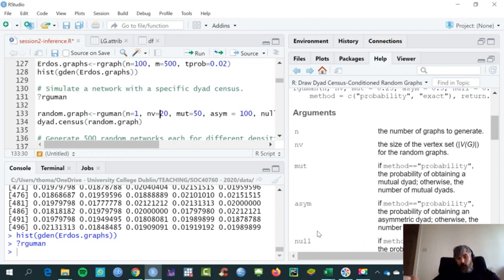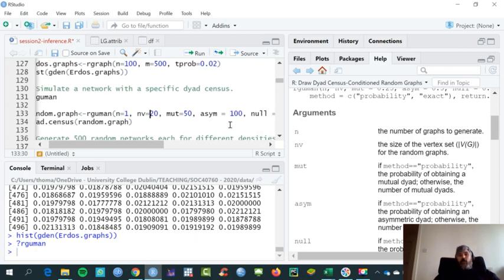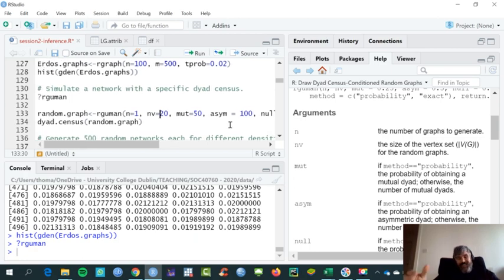Or it could be that only one of them sends a tie to the other, either A to B or B to A, but not the other way around. So that's just one line going from one node to the other with one arrow attached to it. That would be an asymmetric dyad. Now the rgnm command generates a network that has a certain number of mutual dyads and a certain number of asymmetric dyads. It's actually pretty cool because we can specify that.